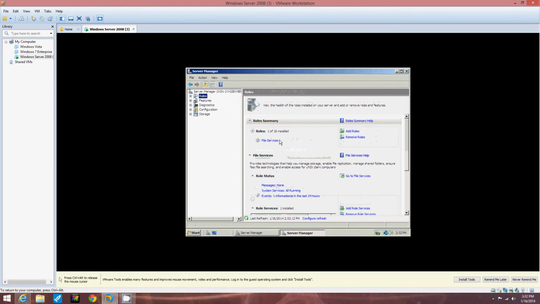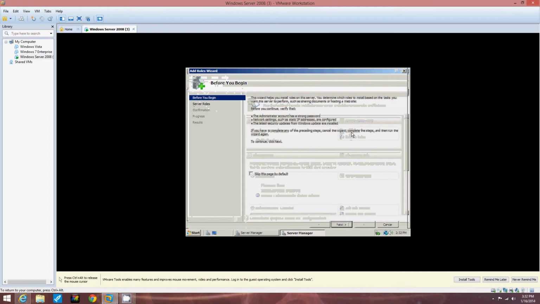Now we're going to click Add Roles. Click Roles in the left pane of Server Manager, and then click Add Roles in the right pane to start the Add Roles wizard. Okay, all right, Add Roles. Got lost for a second there. And it starts the wizard.